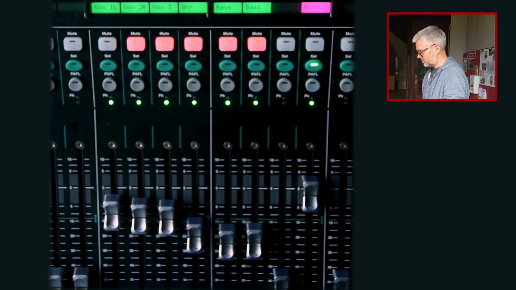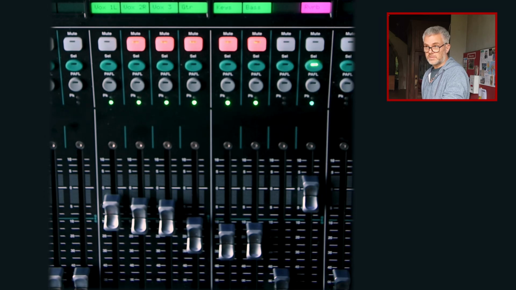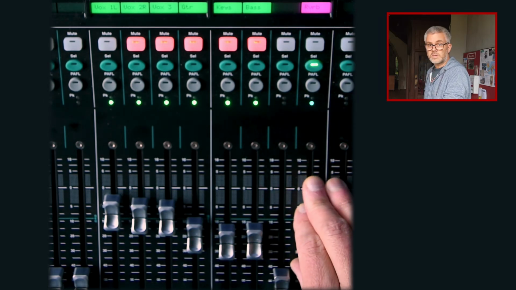Of course, I can always just turn it off completely, so you can hear then reverb's gone. Turn it back on again and change how much I'm sending, and that's it. That's as simple as that, really. Hopefully that helps you.